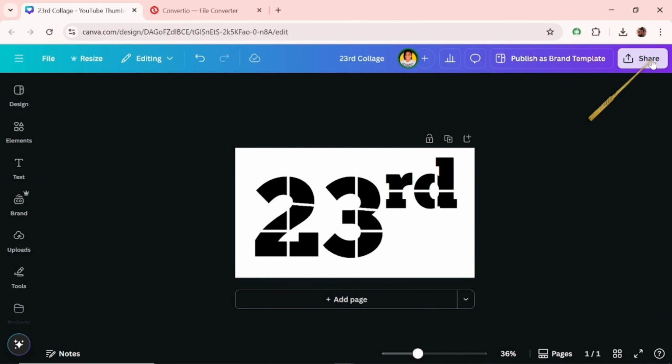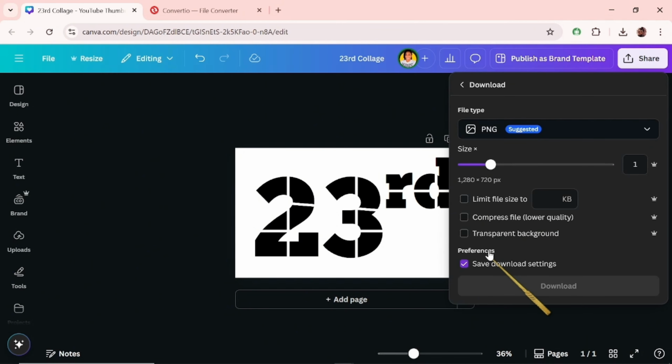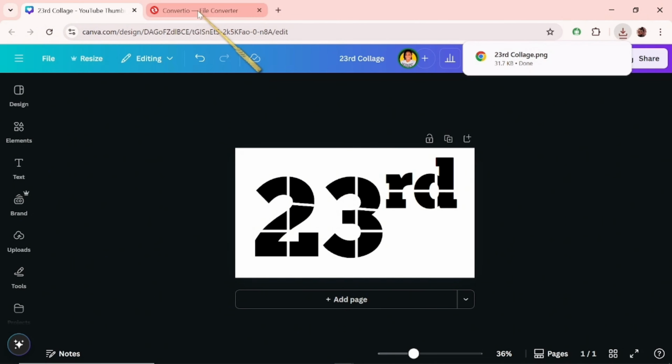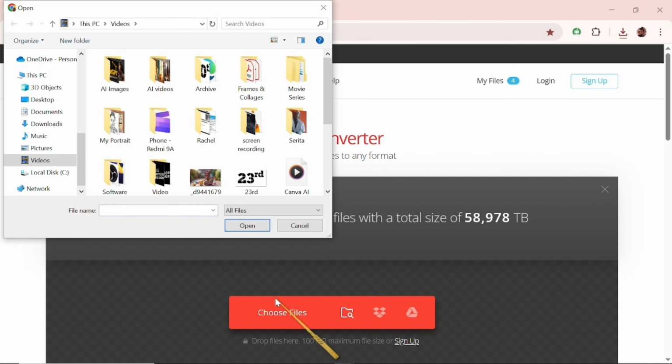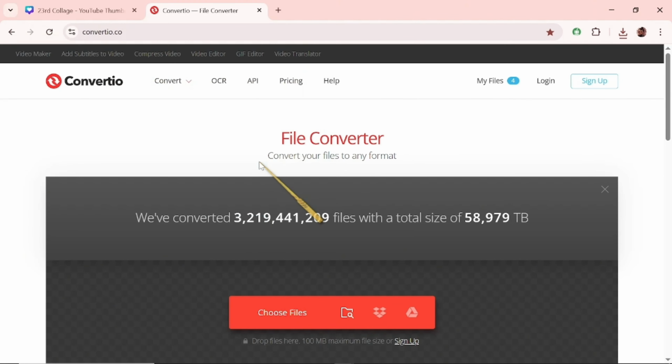I'm going to click on share, download. I'll leave it as PNG and I'll download. We'll be using a website called Conversion File Converter to convert this PNG we downloaded to an SVG file. Click on choose files and I'll select the file you just downloaded.